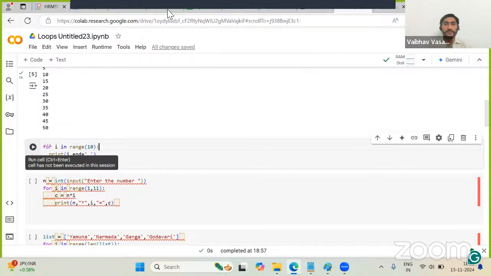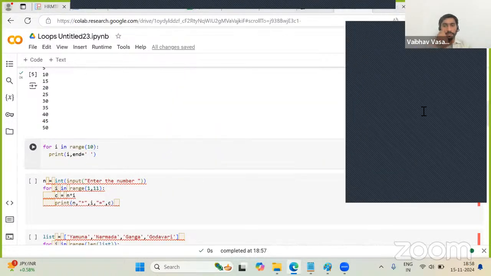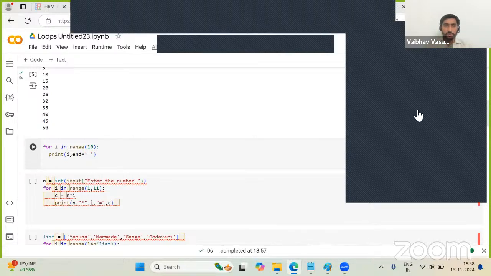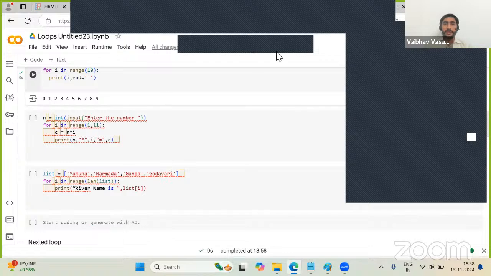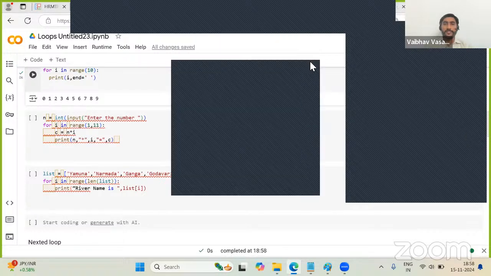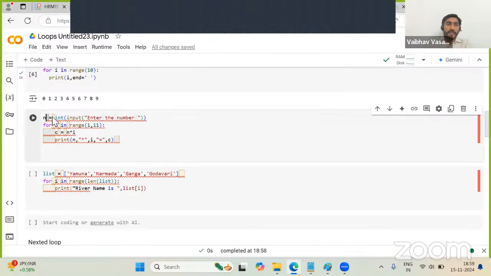Yes, everyone. 0 to 9. Correct. It will print 0 to 9. Let me see. Yes, it prints 0 to 9. Perfect. So guys, you are learning. I'm happy that everyone is able to do it. Okay, next program. Let's see. Again, here I am not providing a range.